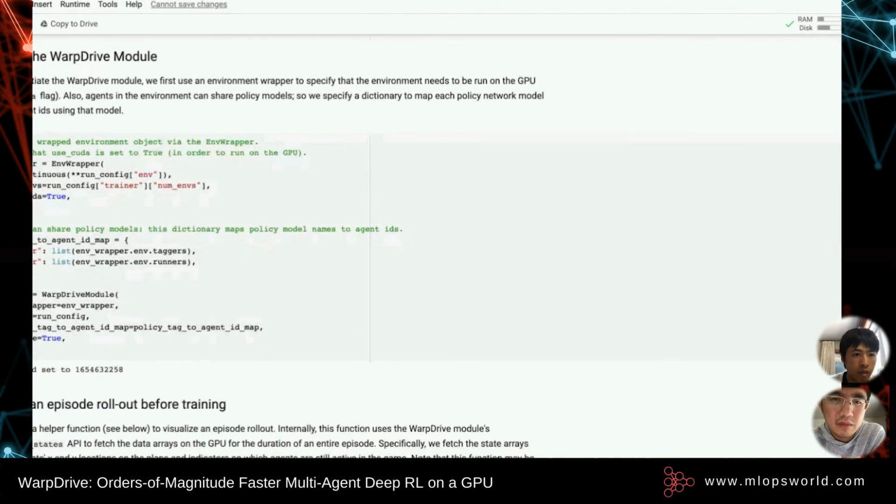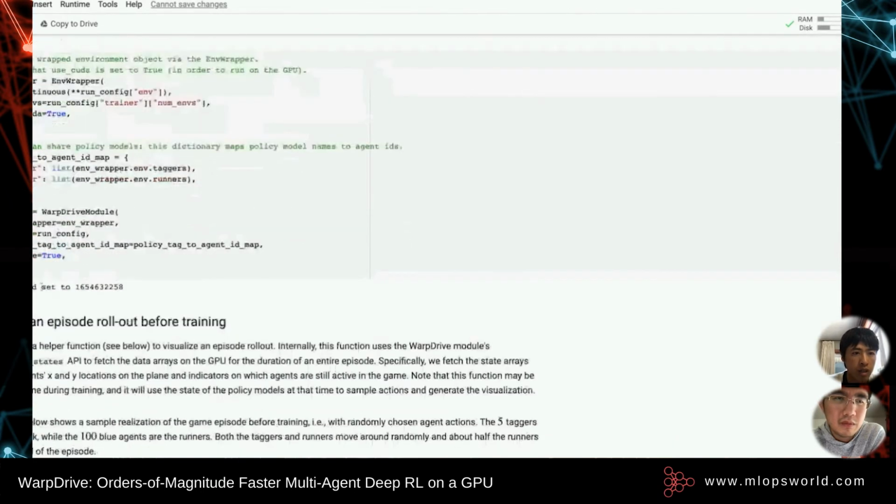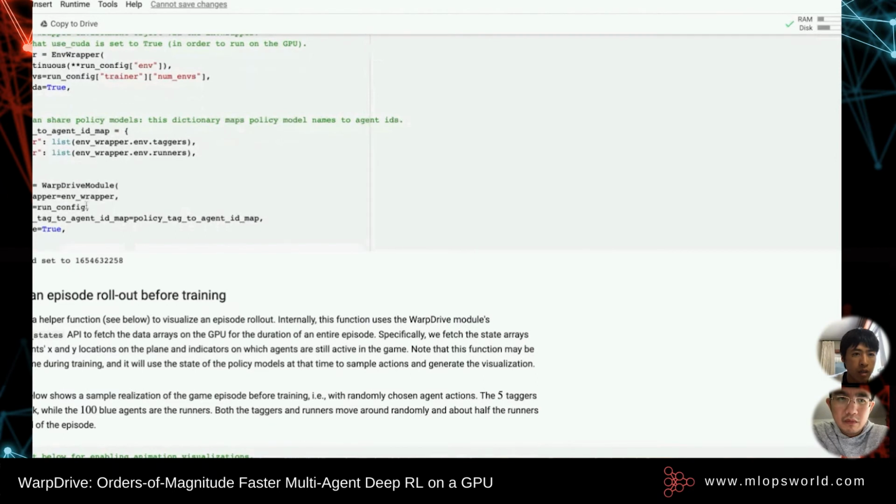We have this random seed to start the game. And because we have multiple agents together, we need to make sure that the model understands who the taggers are and who the runners are with this simple agent ID mapping. And with that, we have the runner, wrapper, environment agents mapping, and we can start to go.